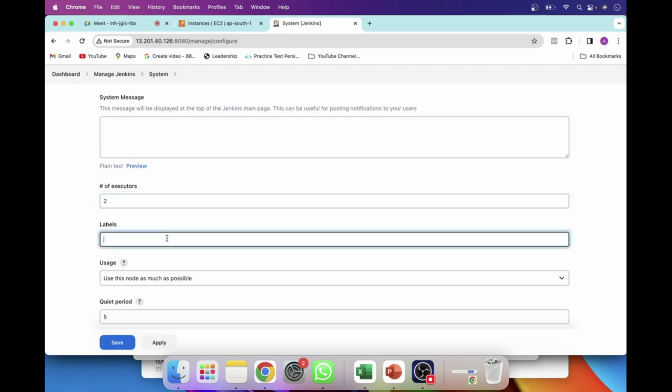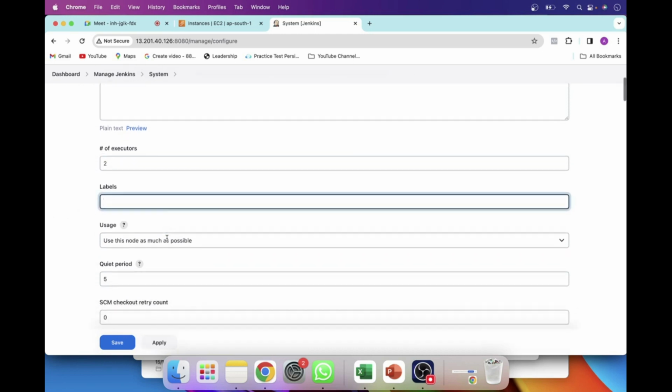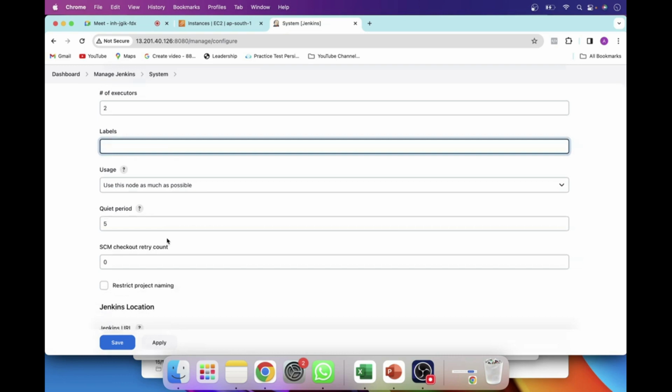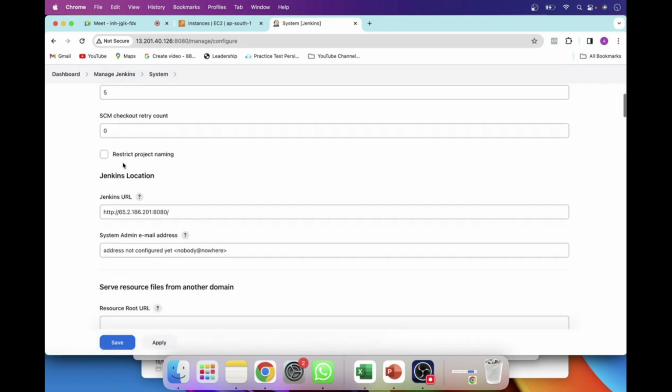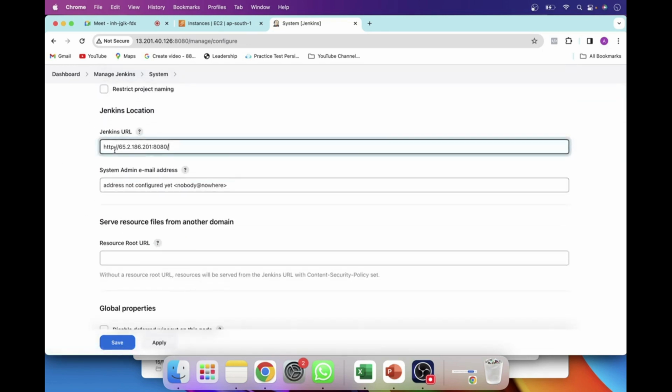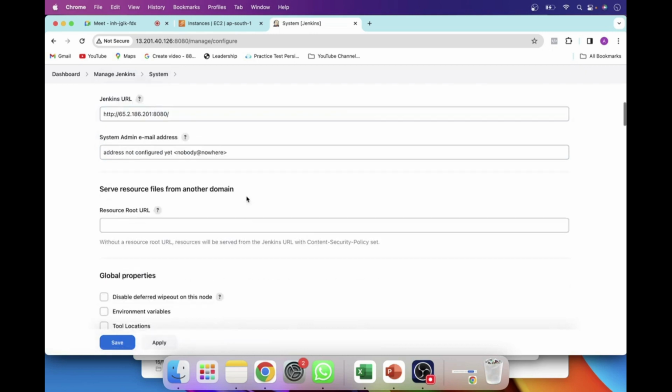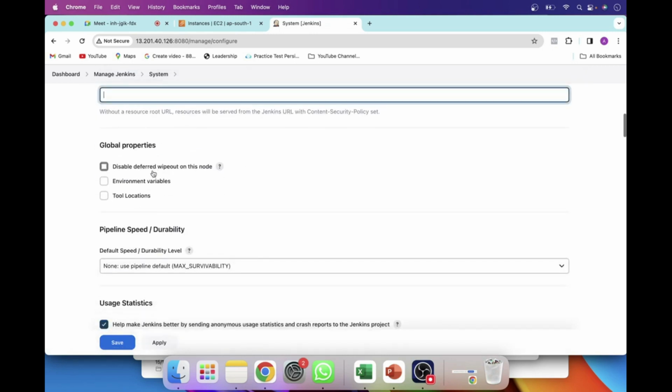Label: if you want to define any label for the system, you can define the labels here. We will discuss it later in the declarative pipeline, and it will be more clear for you. This is my Jenkins URL. If you want to change the URL, you can change it, but it is not required here.